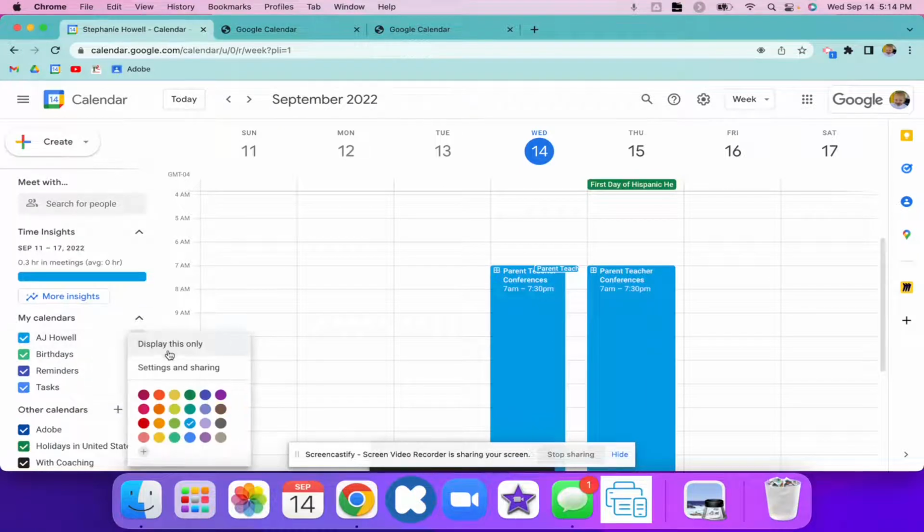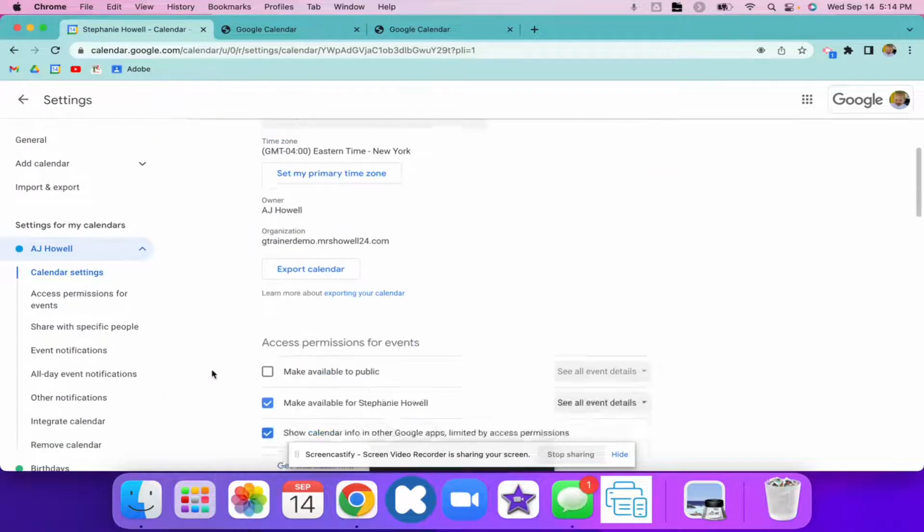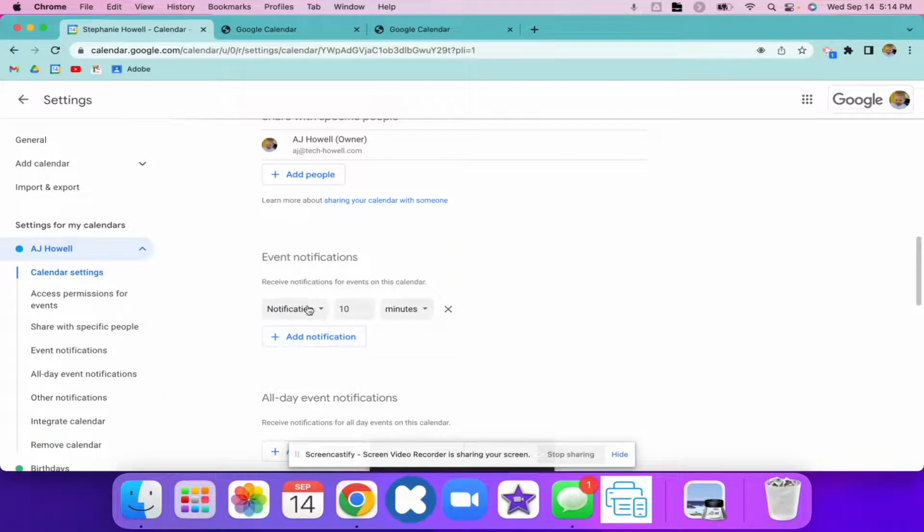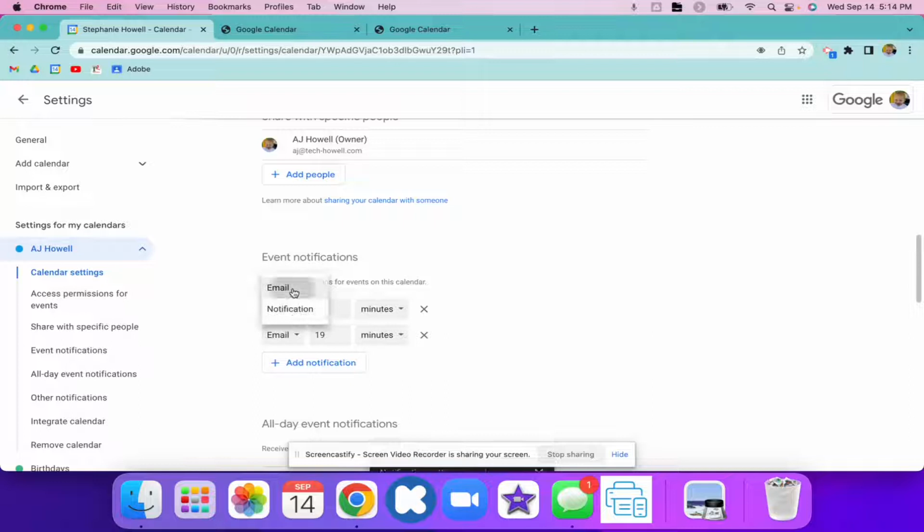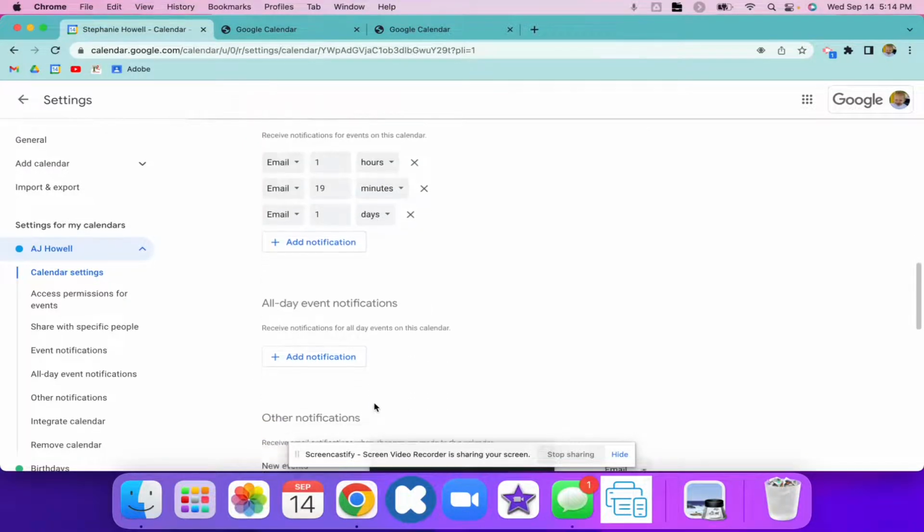or you can go into your calendar settings. So you'll click over here where it says My Calendars, Settings and Sharing. And you're going to scroll down to right here where it says Add Notifications. And I can do an email and I can say 10 minutes before. And then I'm going to do an email where it says 1 hour before. And then I might do another email where they get it 1 day before. Okay. And you can kind of decide which one you want.